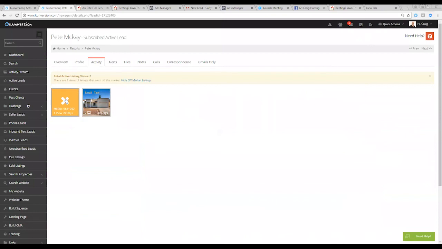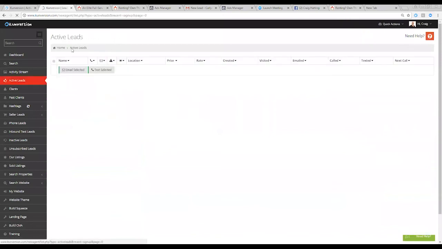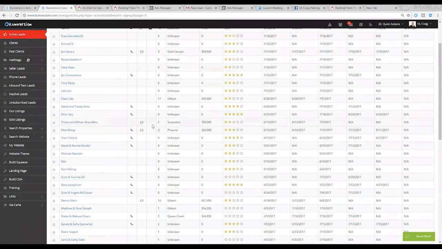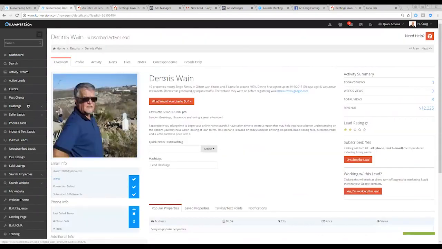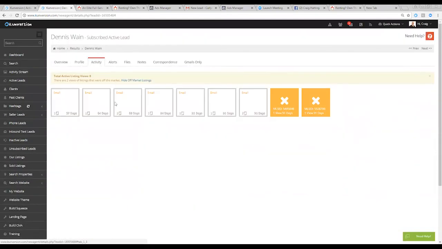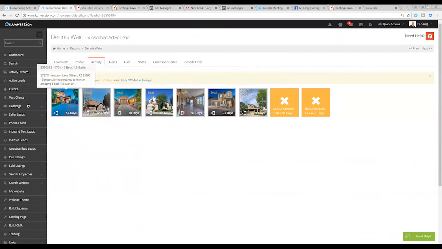He viewed this house and it sold since, so it's a big X. He viewed this house too. So let's find somebody like this gentleman right here. He's viewed 10 homes. And these are the homes he's viewed, and these are the homes that have gone off market.